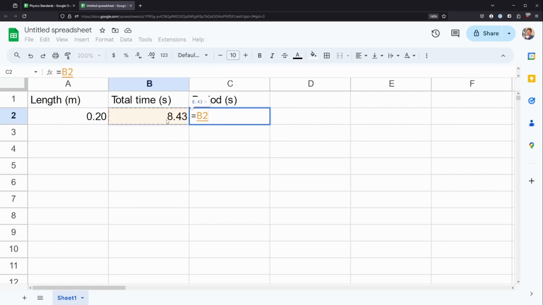So we're going to click on the total time cell. And if we just hit enter right now, all it's going to do is take whatever the value is here and put it in over here, which is nice because if this ever changed for some reason, it would update the right one as well. But we don't want to change it.